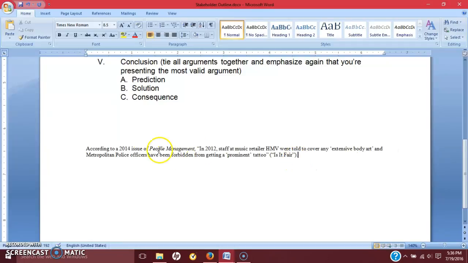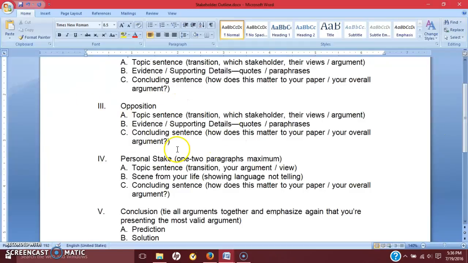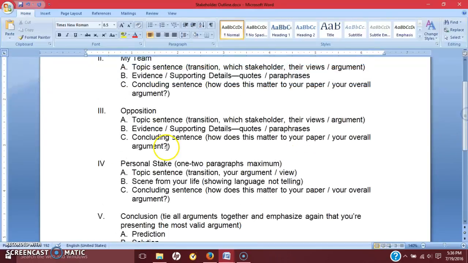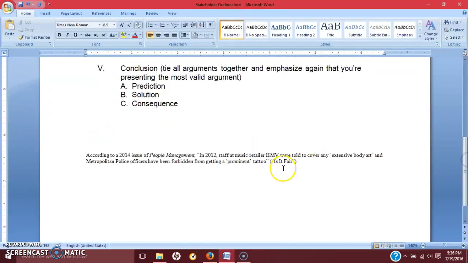So here, this would obviously be in the opposition section where people are opposing or talking about the discrimination against certain officials or whatever in the workplace. Sorry. So save that for this section here.